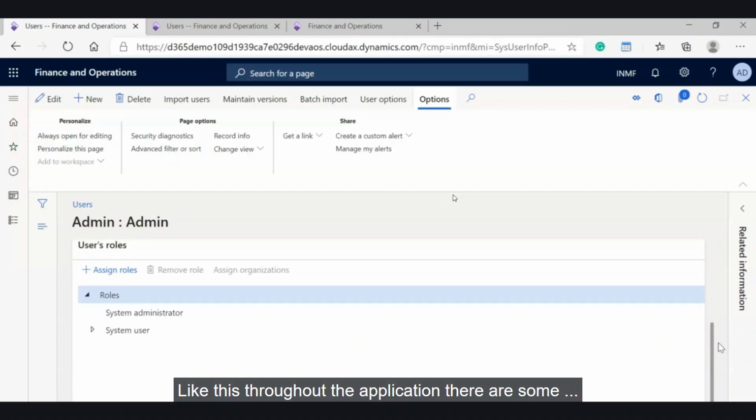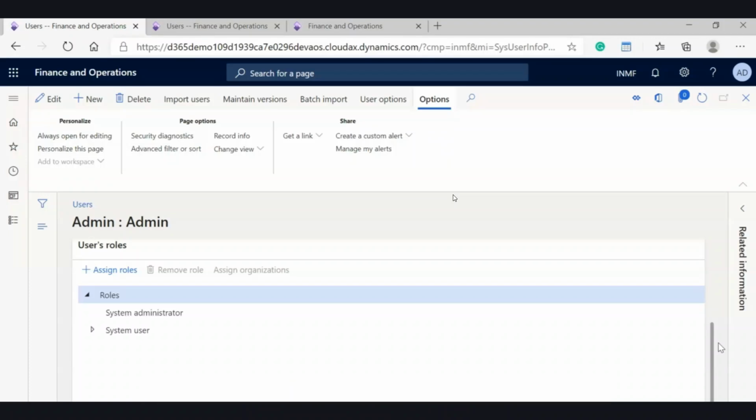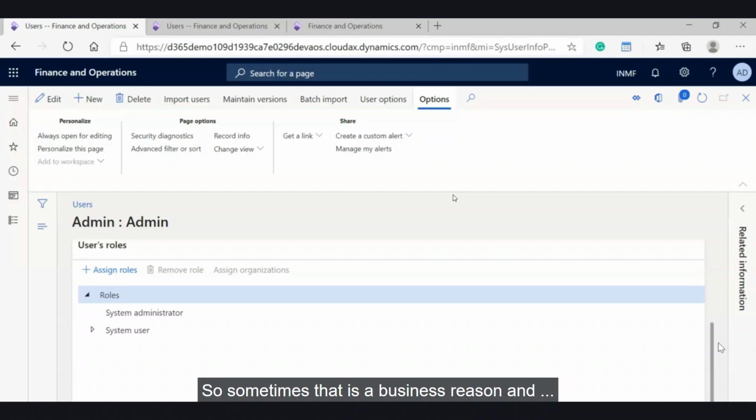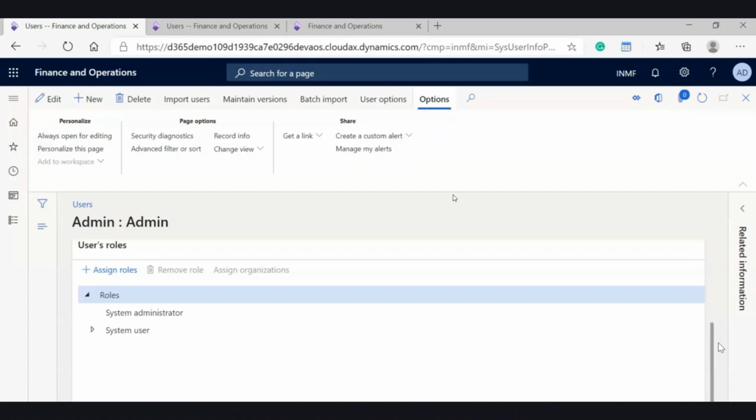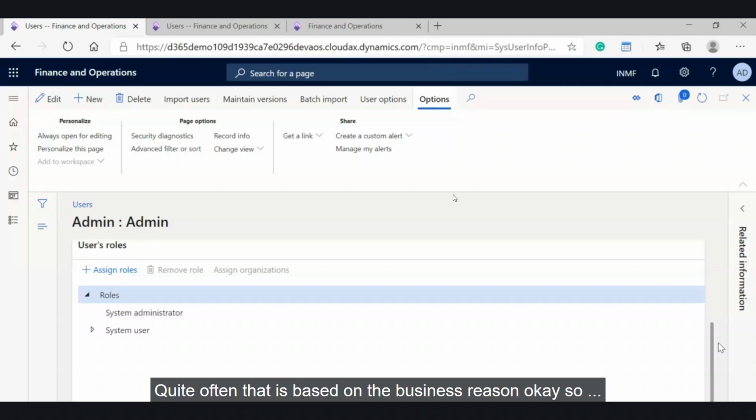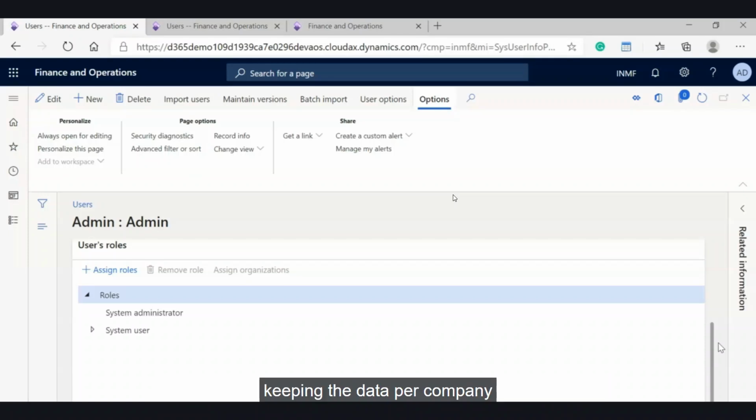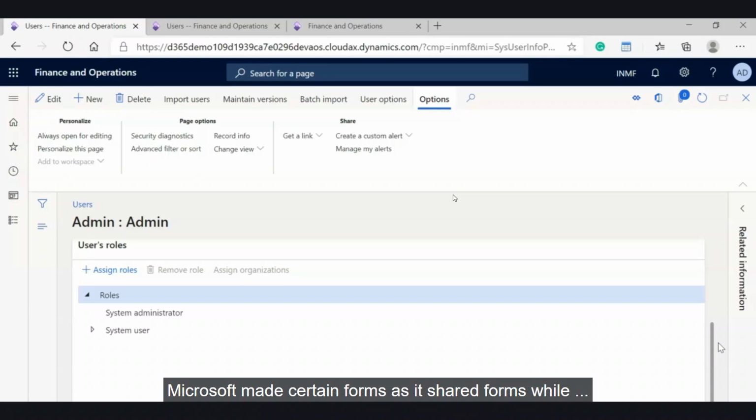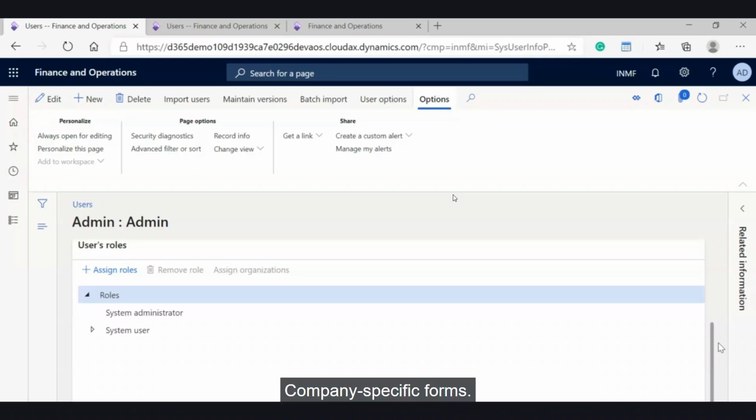Like this, throughout the application, there are some places where Microsoft thought that it makes more sense to share the data rather than keeping the data per company, right? Sometimes that is a business reason and sometimes that could be a system reason, right? Quite often it is based on the business reason, okay? So it makes more sense that we share the data rather than keeping the data per company. On that basis, Microsoft made certain forms shared forms while certain forms are company specific forms, okay?